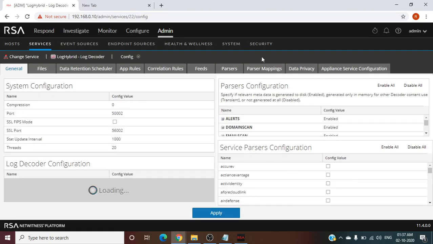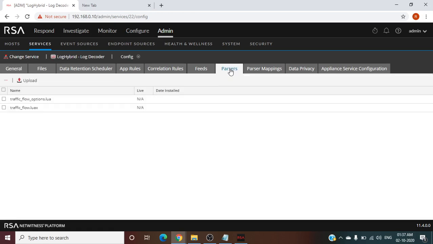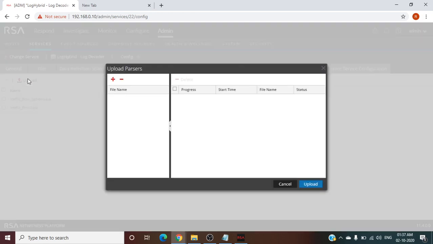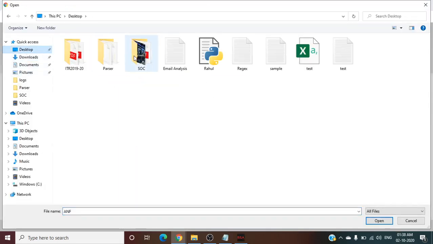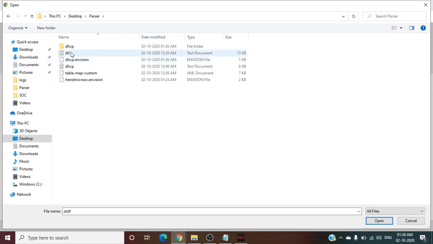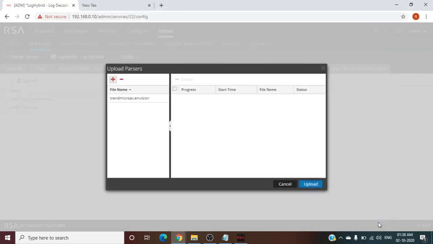Now here, go to the parser. Now click on the upload. Click the plus icon. Now choose where you have kept your parser. So I will upload my trend micro AV parser. Just click on the upload. Yes, your parser is uploaded. Once the parser is uploaded, a green signal will be displayed here. Just cross it here. Don't click on cancel, just cross it.